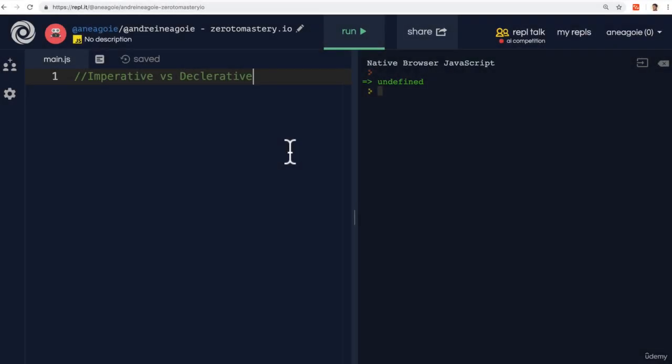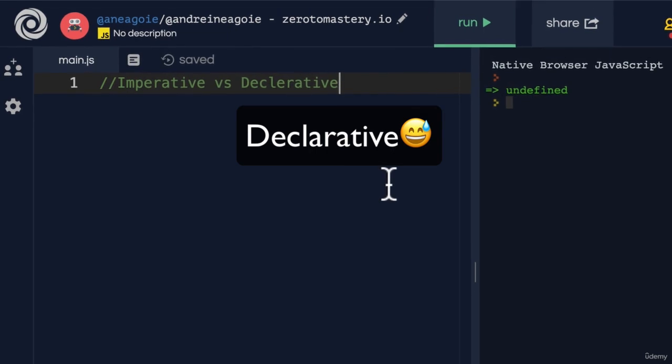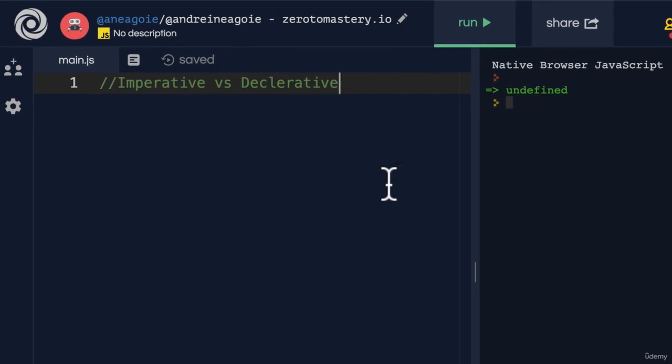Welcome back. Let's talk about the idea of imperative versus declarative. What does that mean? Well, imperative code is code that tells the machine what to do and how to do it. Declarative code tells it what to do and what should happen. It doesn't tell the computer how to do things. Still confused? Well, think of it this way.